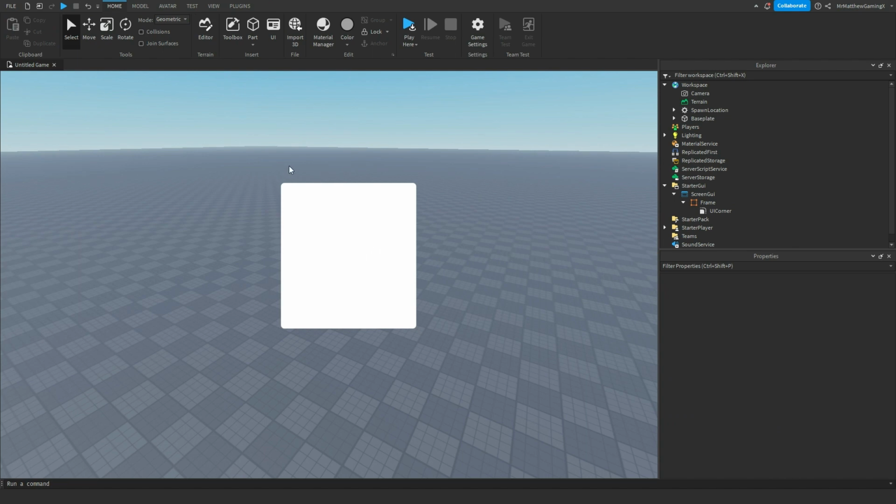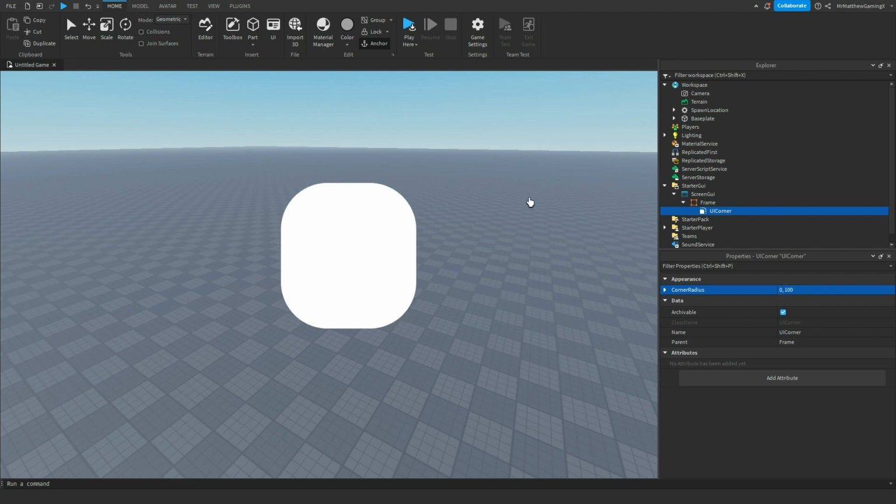It adds corners to your element. So you can put the corner radius to be different sizes. It's like if I keep increasing this, then it keeps getting rounder and rounder. I don't know exactly how big the limit is on these, but it can get pretty large. I think it's about 1,000 or 10,000.